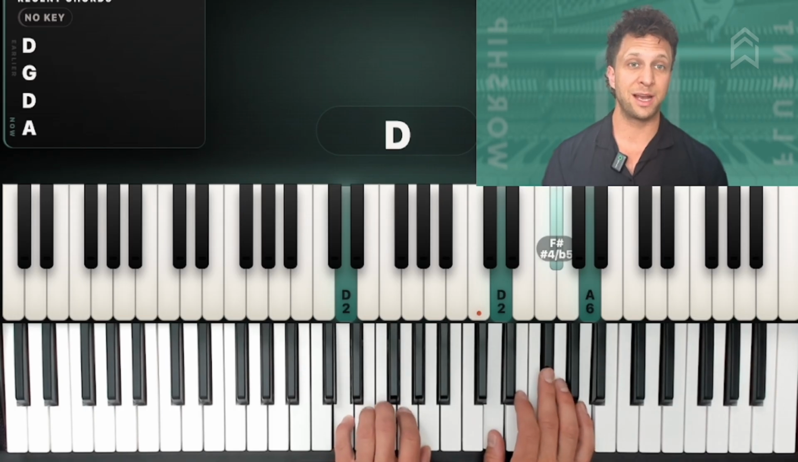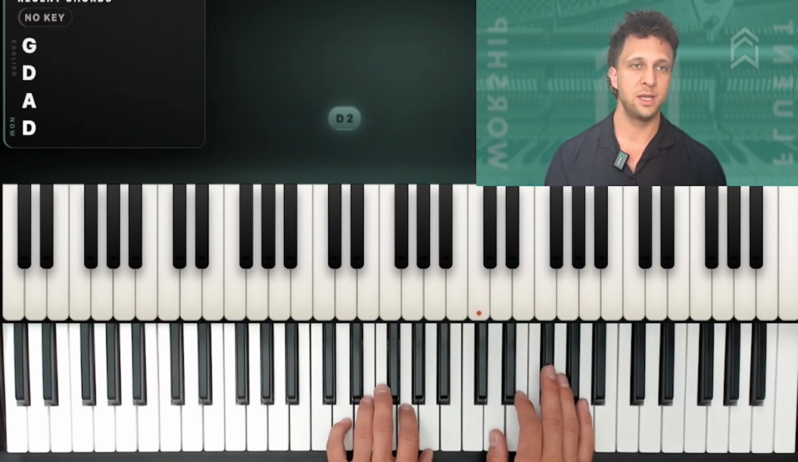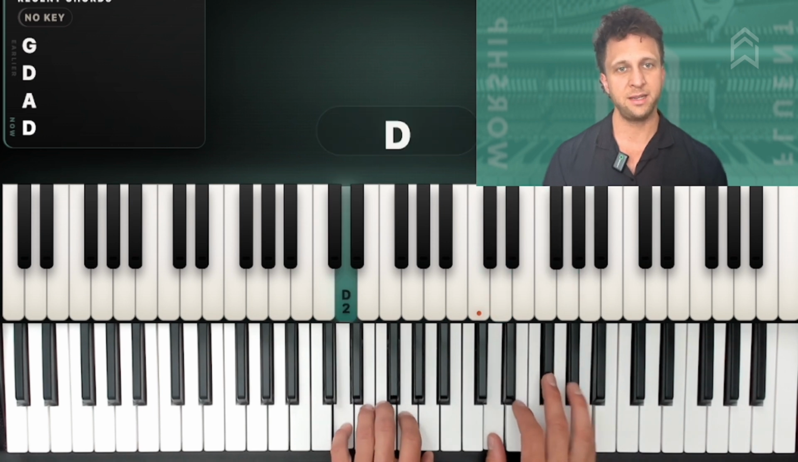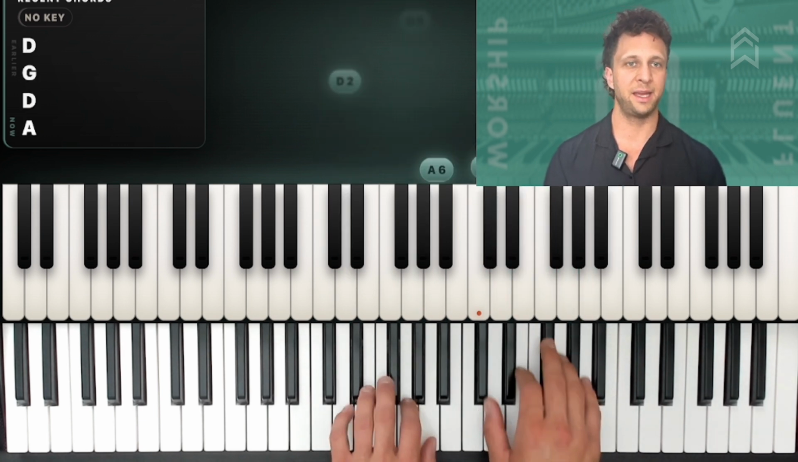And I do recommend that you actually say that out loud. It's helpful to get it into your brain to hear yourself as well as to physically say it. So D, G, D, A, D.